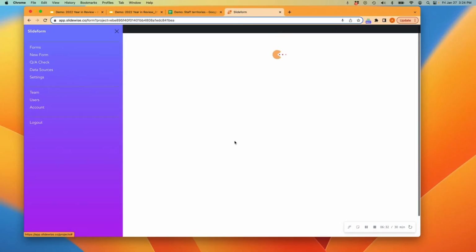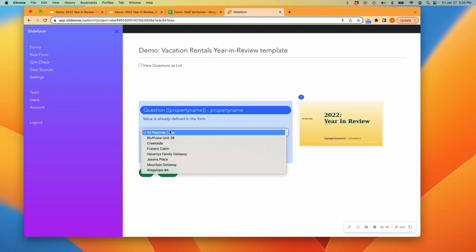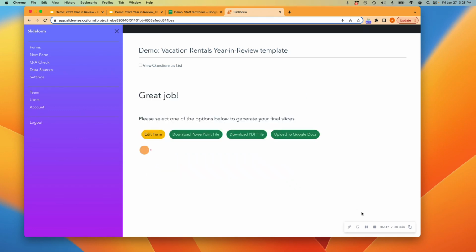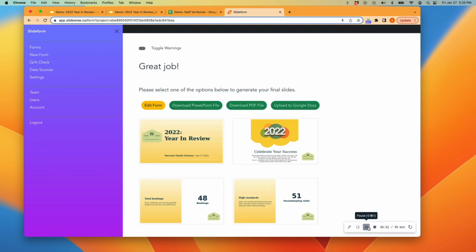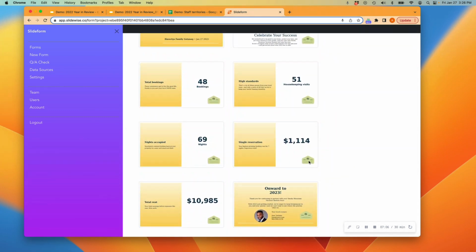I'll click Create Presentation. Now, the first question that the user is faced with is to use the drop-down form to choose their property of interest, and we click Next. That's all we have to do, and we'll generate the presentation. All right, the presentation preview is ready. And look at this. We see our Smoky Mountain Vacation Rentals logo. It appears on the first slide big, and then on the right-hand side of every single other slide perfectly.